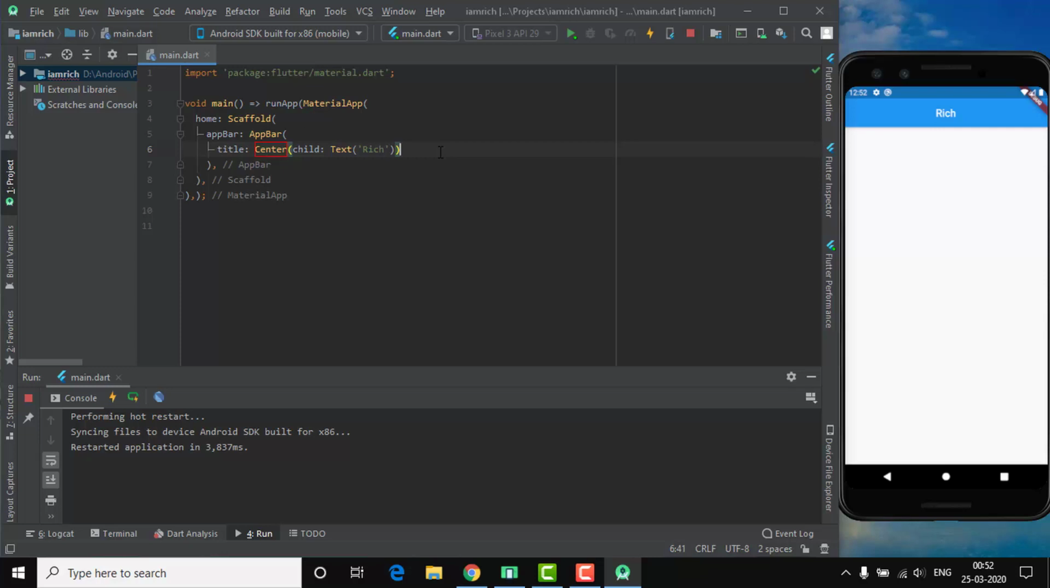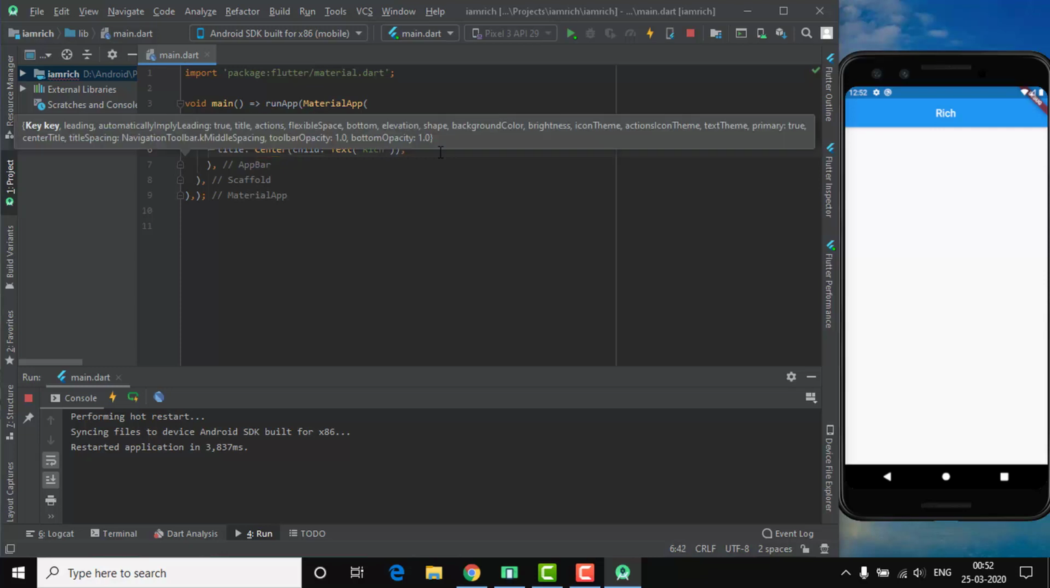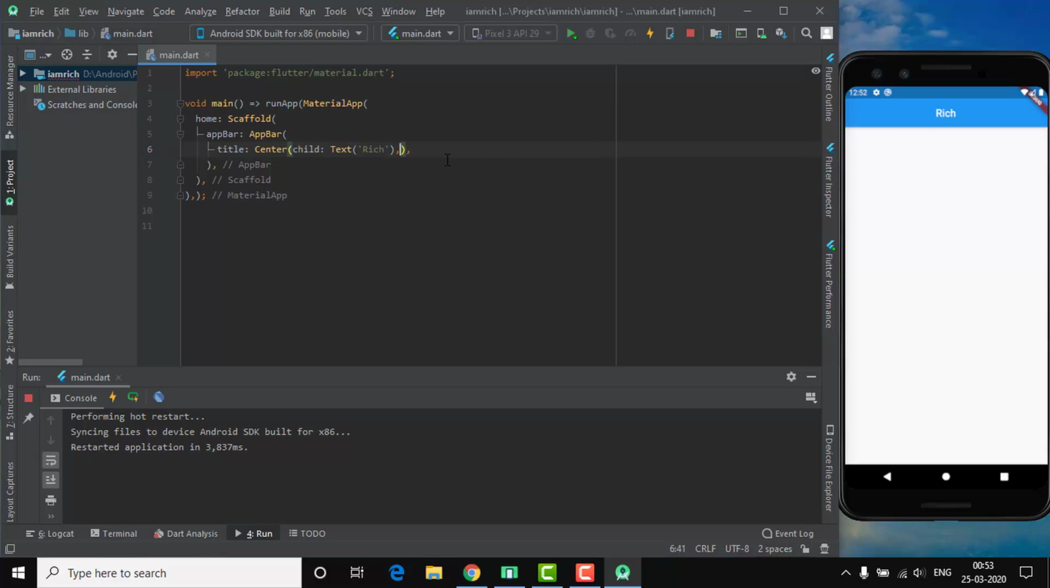So let's try restarting the app. You'll be viewing no change, because it was in the center, and now also it's in the center. So maybe we can change the text and write Richness. Okay, now as you can see over here, our title changed to Richness, but it remained in the center, because this is how we do it. So that's regarding this title.